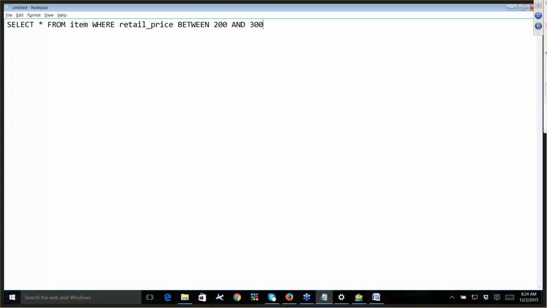So here what I am saying is I am selecting star, which means all the columns, from the item table, where retail price, so there is one column which is the retail price, is in between 200 and 300. Query will be?